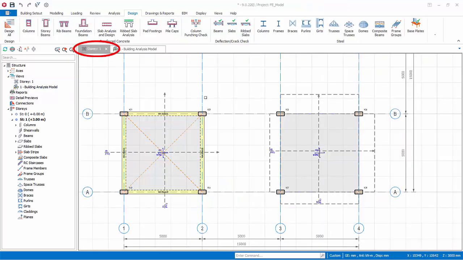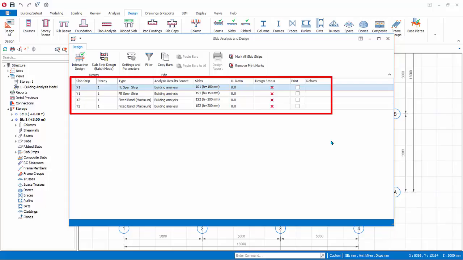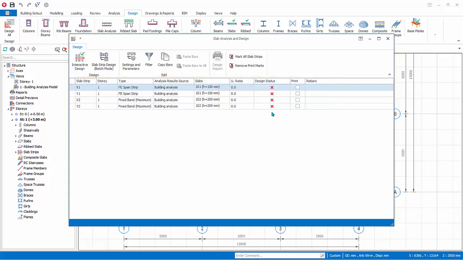Click on the Story 1 Plan view. We can design the slabs now. Go to Design tab, click Slab Analysis and Design. The Slab Analysis and Design dialog will appear with a summary of slab strip design, such as type, utilization ratio, design status and rebars. The design status is shown as a red cross, and there are no rebars stated as design has not been performed. Before design, let's click Settings and Parameters.